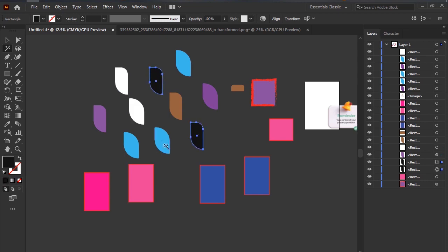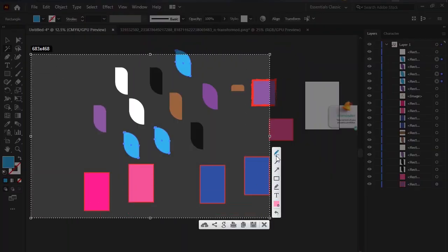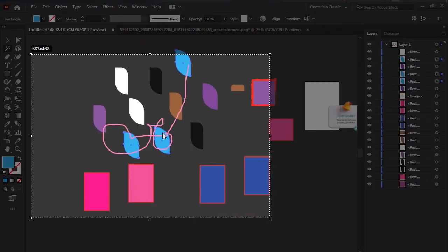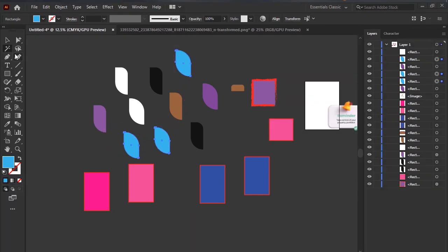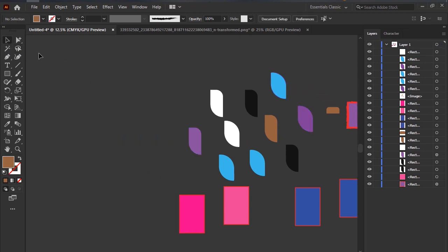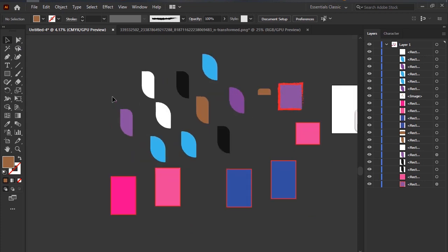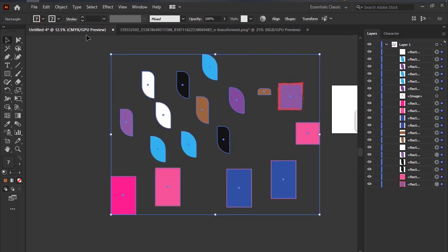This is the magic wand. Look at this, it will select similar colors, this one, this one, and this one, this and this. If you click here, it will select similar colors. If you click here, it will only select these three rectangles. This is how the magic wand works, something like this, in this way. Okay, then the fourth tool is, let's delete everything.